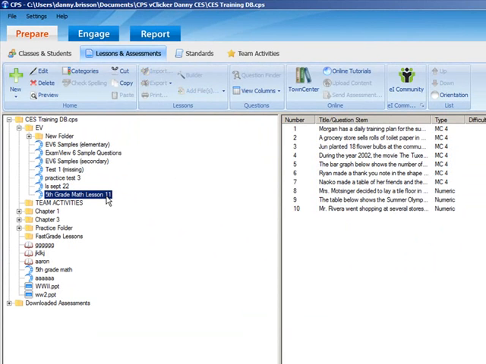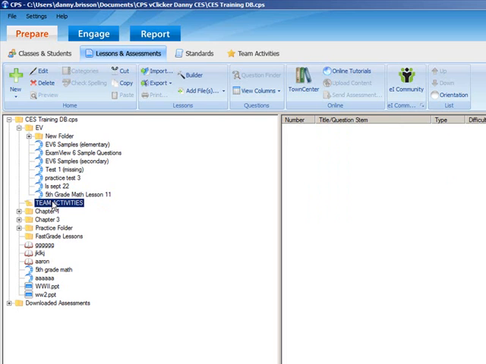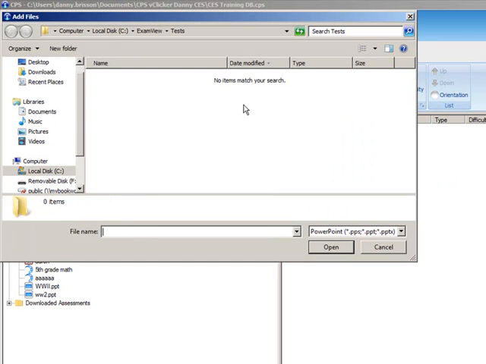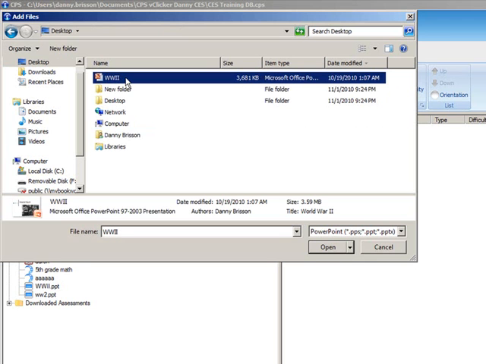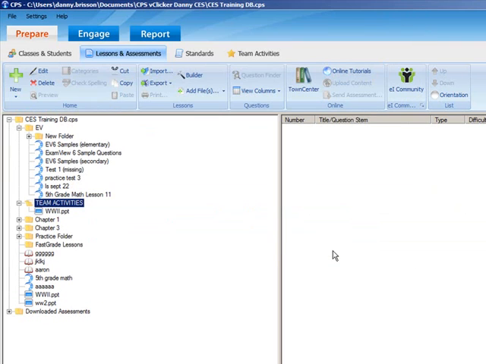Now follow the same procedure to add a PowerPoint. First, select your destination folder. Next, click on the drop-down arrow to the right of Add Files. Select PowerPoint File. Navigate to the location of the PowerPoint that you would like to add. Select it. Click Open.